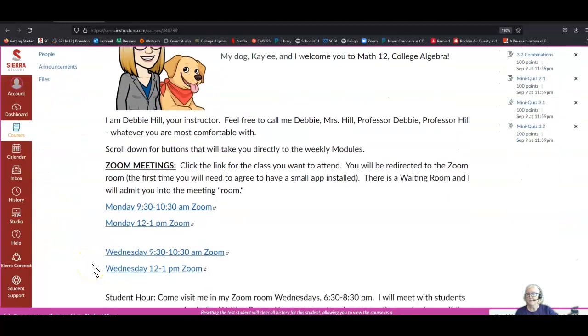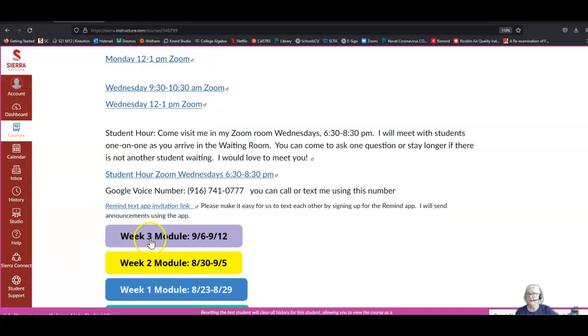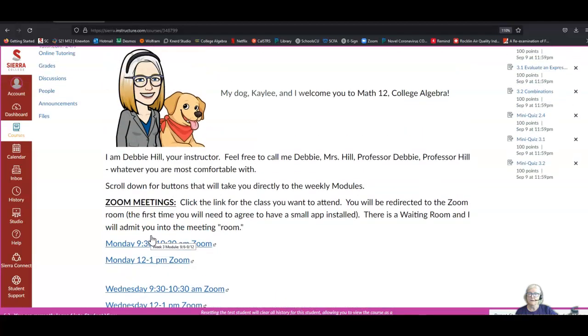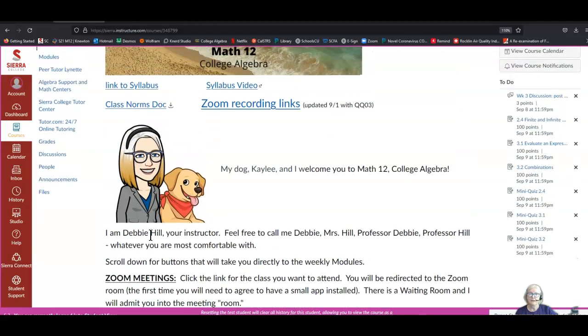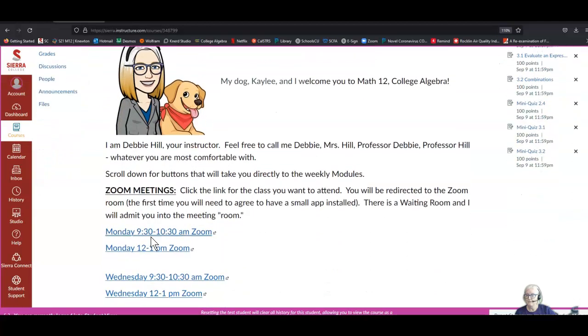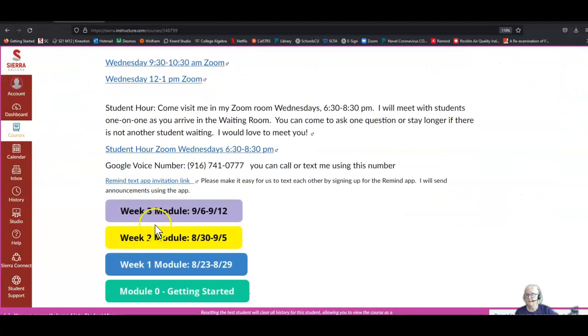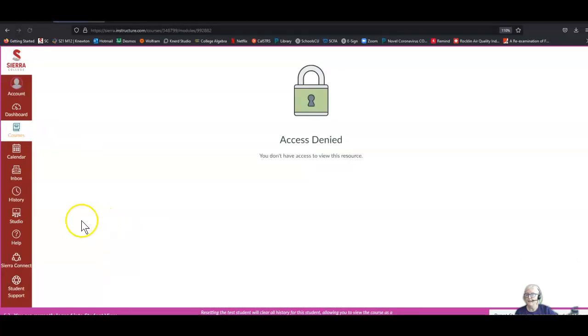So I wanted to show you on the home page, if you scroll down, you'll find the button that takes you directly to that module. I also wanted to point out that you have a to-do list, but I would warn you that if you just look at the to-do list, you're missing all of the learning resources that are in the modules. All that is assignments that have to be turned in that have points associated with them. So I'll show you the module in a moment. We'll go ahead and click the button for the week 3 module.